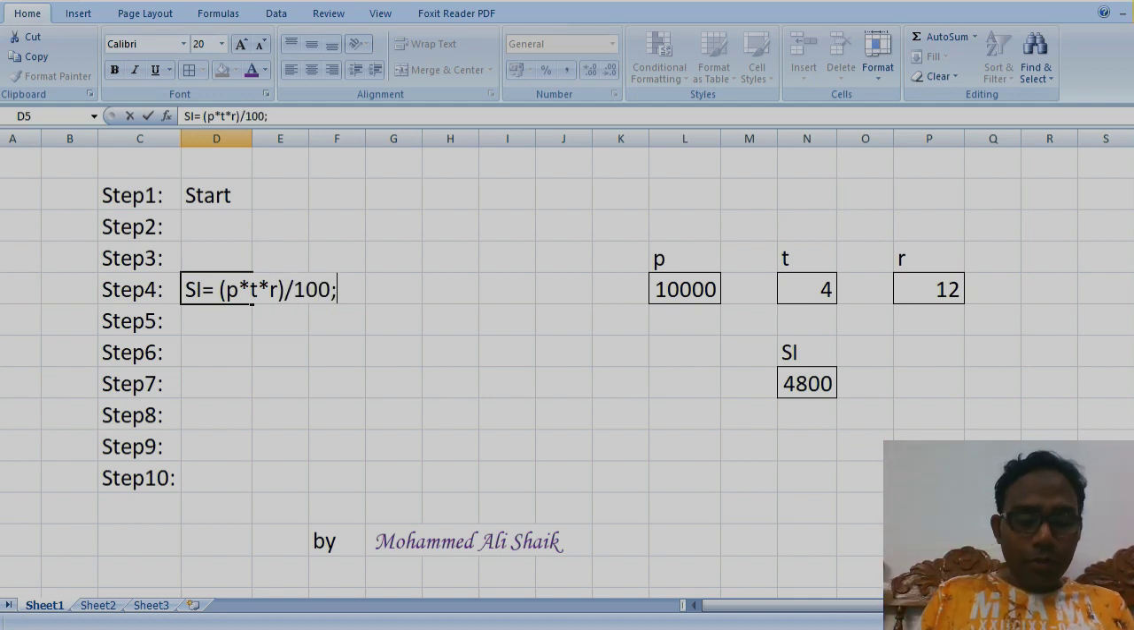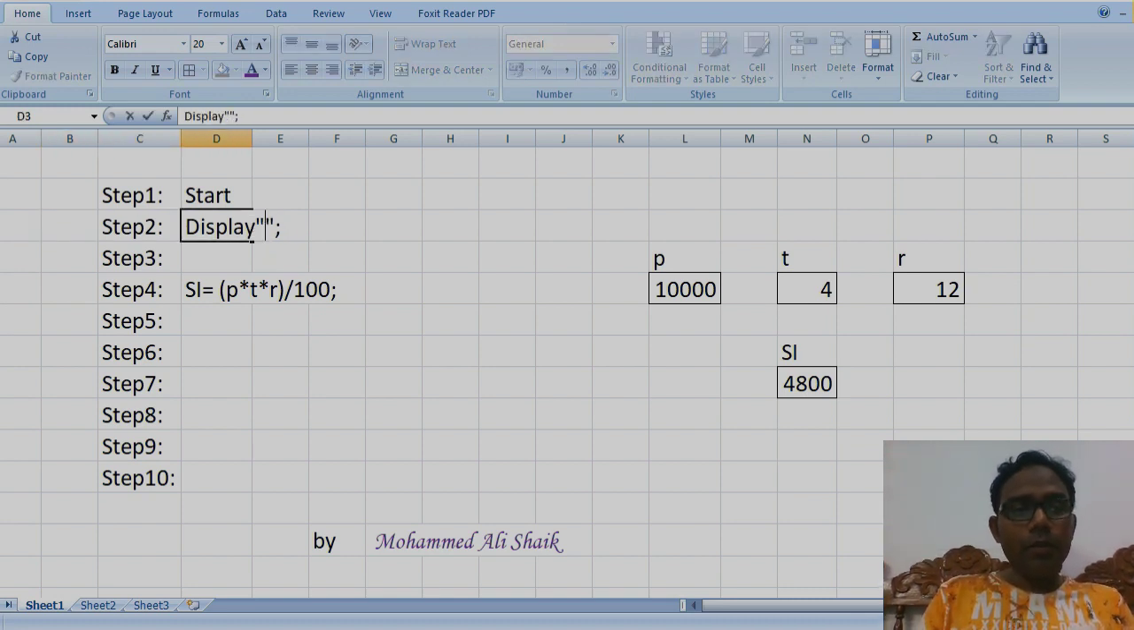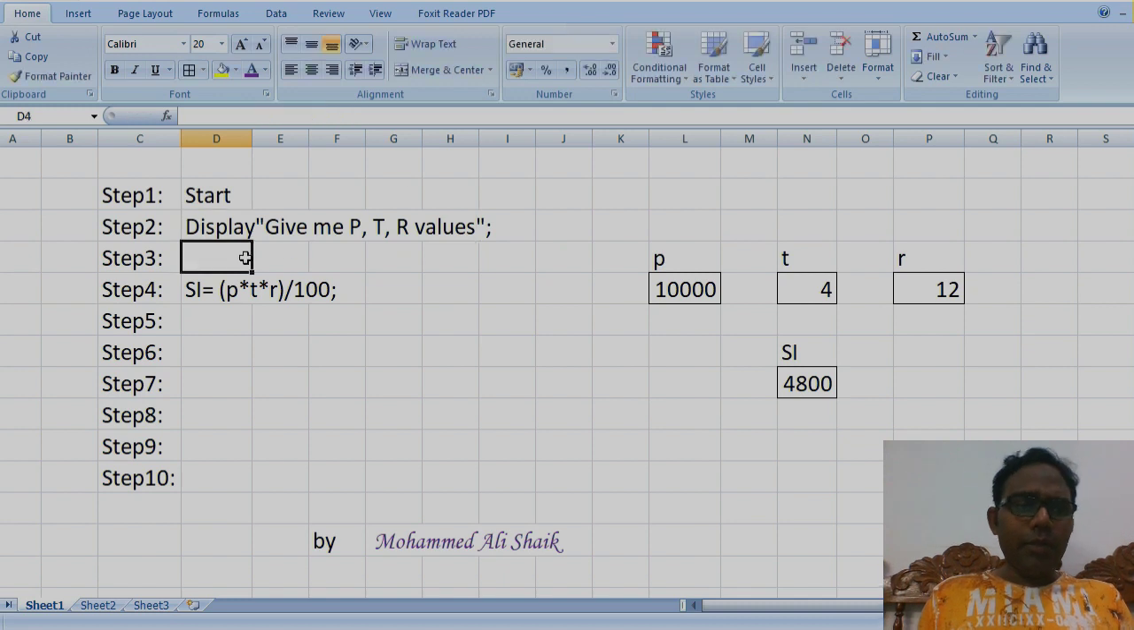Then I'm going to keep a semicolon. So in order to execute this one, I need to know what is P value, T value and R value. So I'm going to write here display. Now I need PTR values. So I'm going to ask, provide me with P comma T comma R values, or you can ask principal, time and rate, your wish.